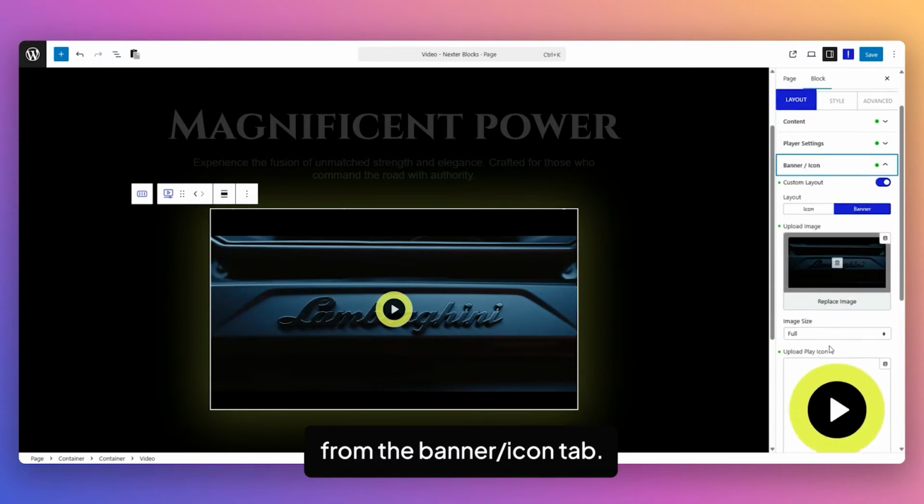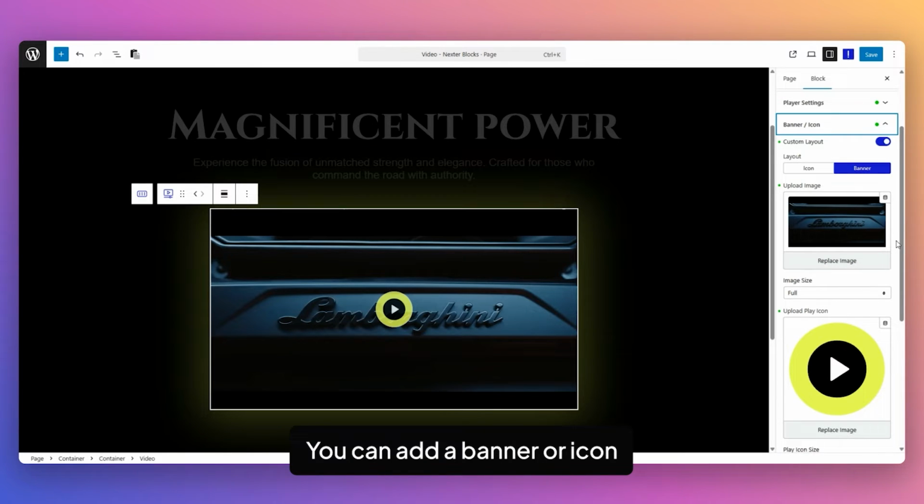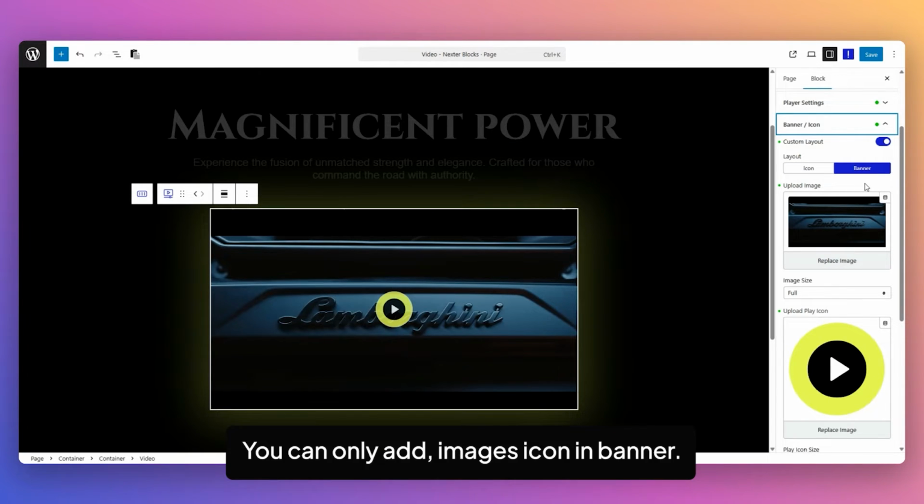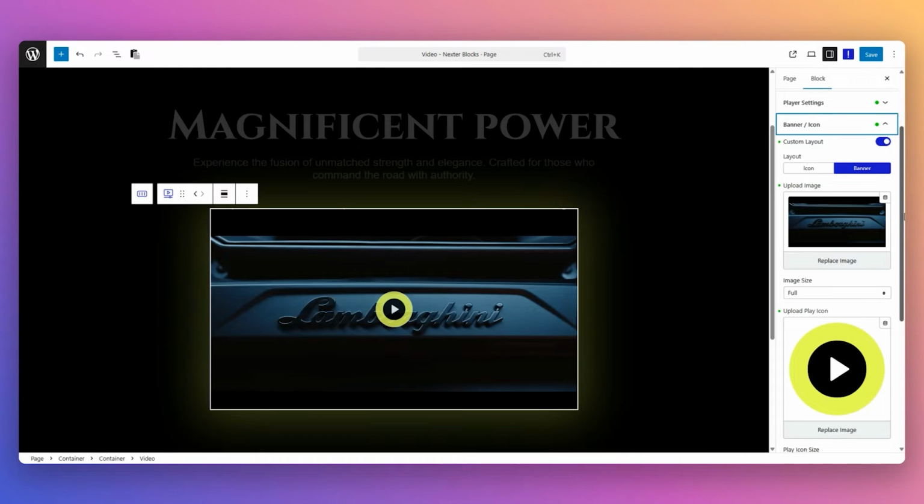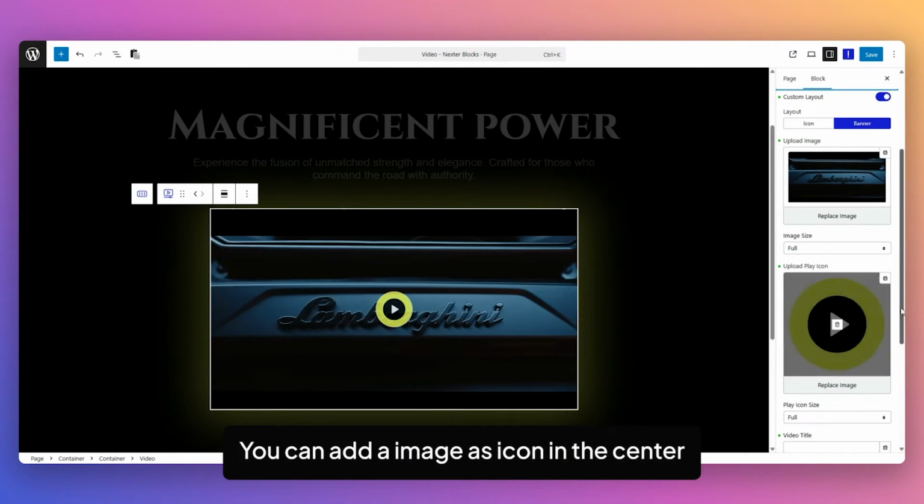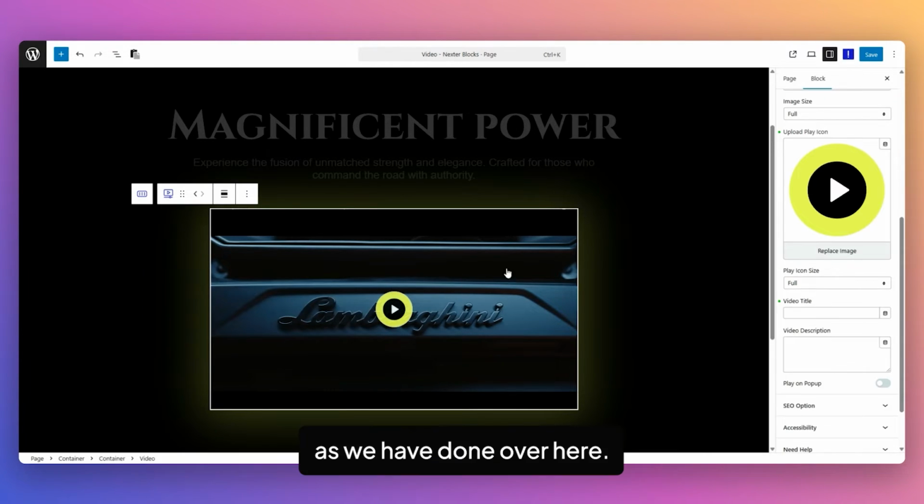From the banner or icon tab, you can add a banner or icon as an overlay of your video. You can add an icon or banner. In icon, you can only add a image as icon. In banner, you can add a background image. Then you can adjust the image size. You can add a image as icon in the center, as we have done over here.